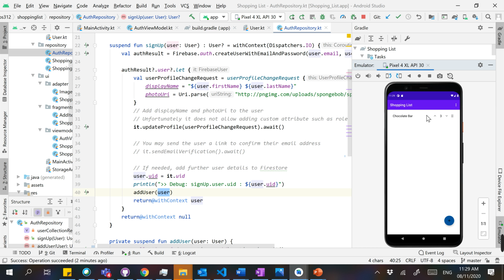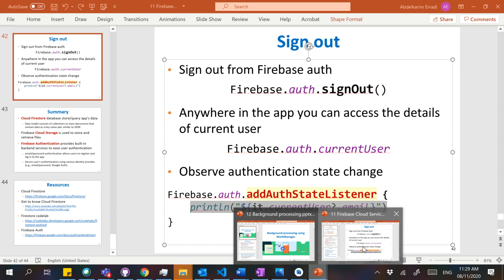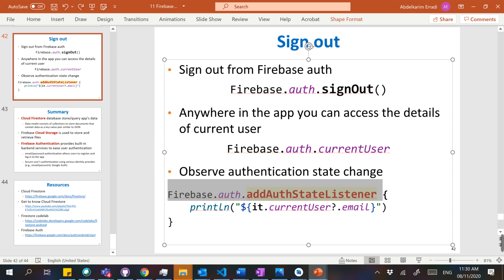To achieve this reactive user interface, you can simply subscribe to this event. Whenever the user signs in or signs out, you can react to it by going to firebase.auth.addAuthStateListener, and here you will get the current user. If it's null, it means the user is signed out. If it's not null, it means the user has signed in.